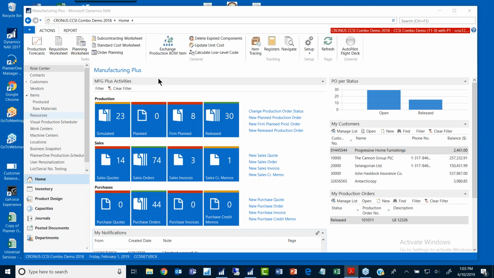So we wanted to put everything in one place just so that you can get to your contacts, your customers, your vendors, your inventory items, your resources, work centers, machine centers, everything that you do on a regular basis. I want it right here in front of you. I want you to be able to get to your simulated production orders, your planned, firm planned, and release production orders, all with one click.